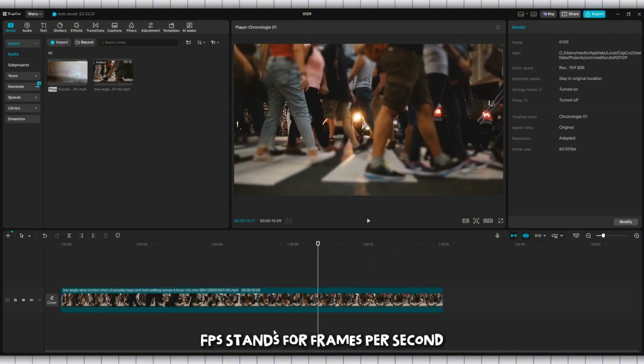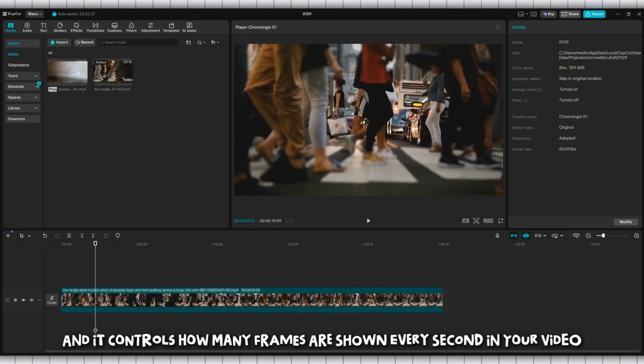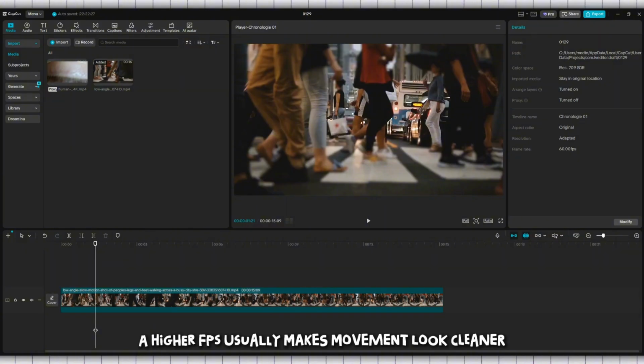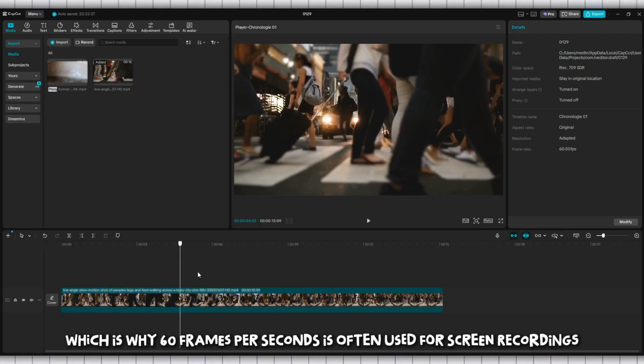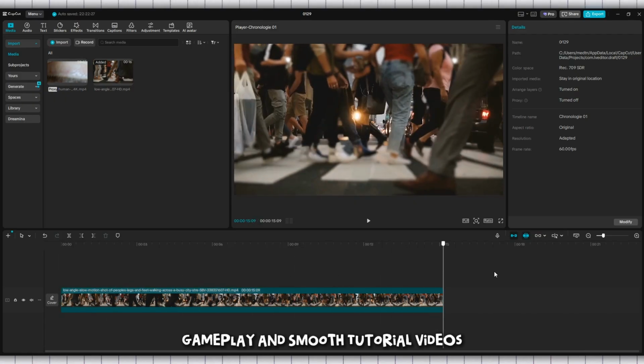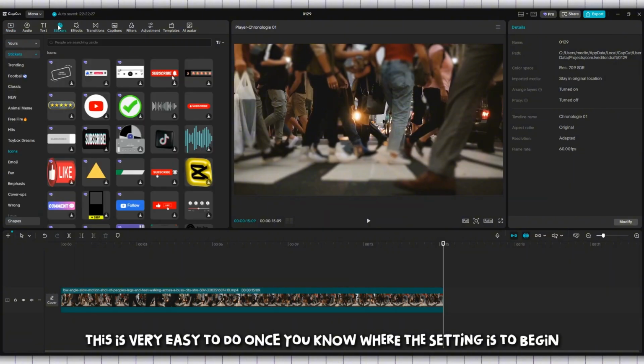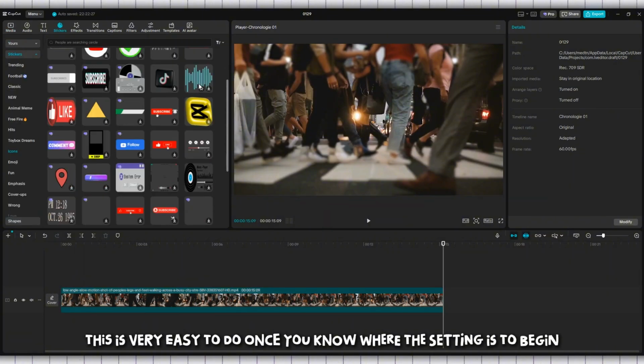FPS stands for frames per second, and it controls how many frames are shown every second in your video. A higher FPS usually makes movement look cleaner, which is why 60 frames per second is often used for screen recordings, gameplay, and smooth tutorial videos. This is very easy to do once you know where the setting is.